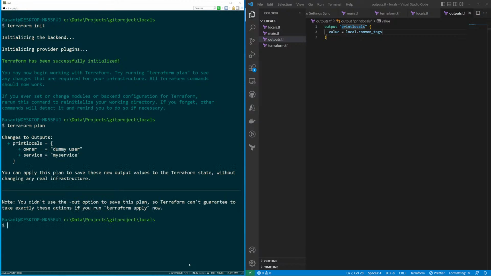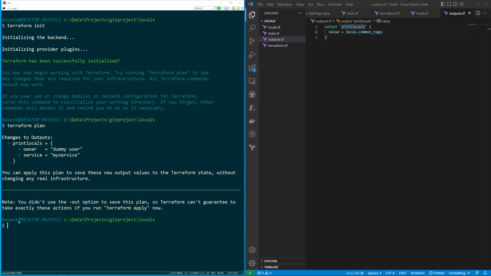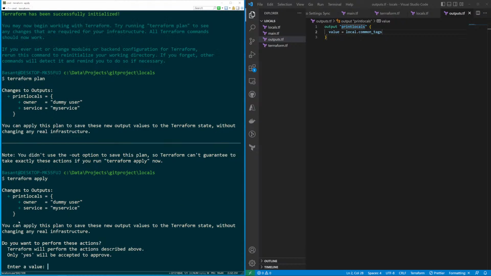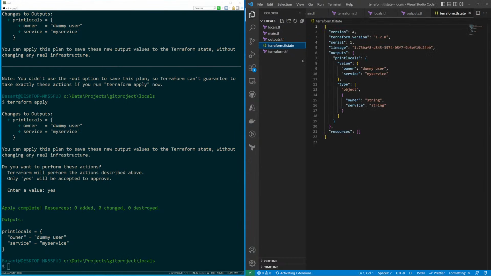Now if I use terraform plan, if you see there, let me apply, and then yes. So if you see now, the terraform.tfstate is created with these values. Cool. I think this is all about how to use it.